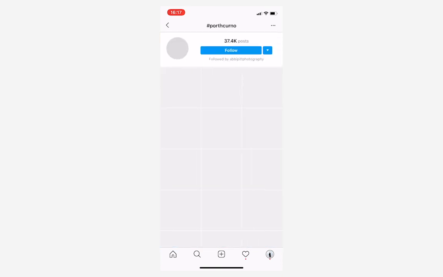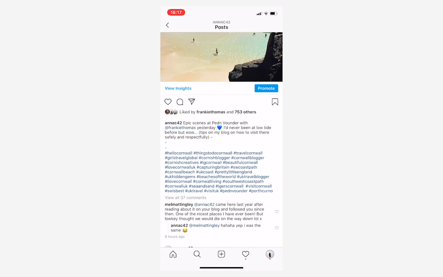I like to keep kind of little collections saved in my Notes app or my Later app, which is the app that I use to schedule and plan my Instagram posts. I've got another video on that if you want to check that out.